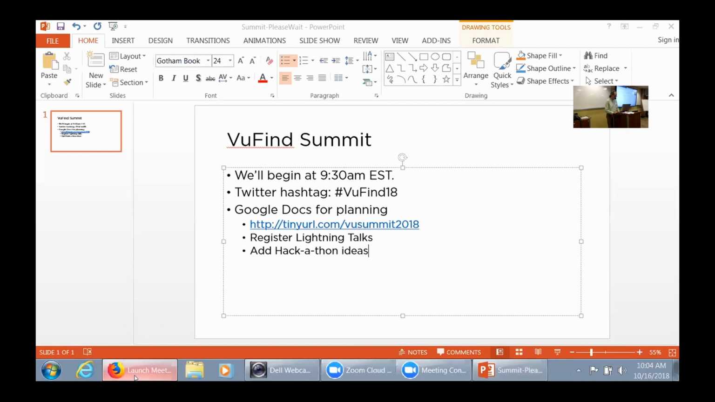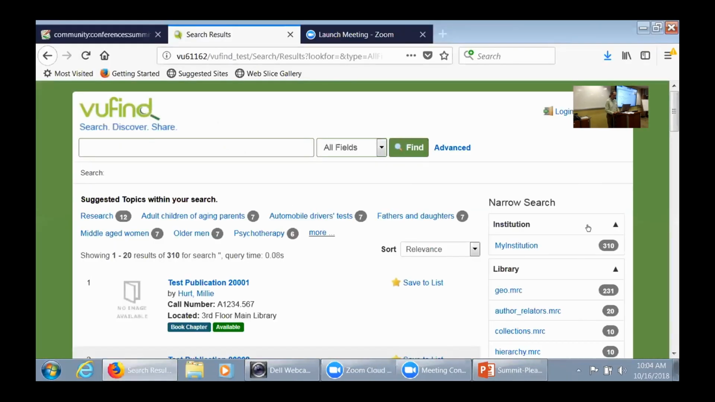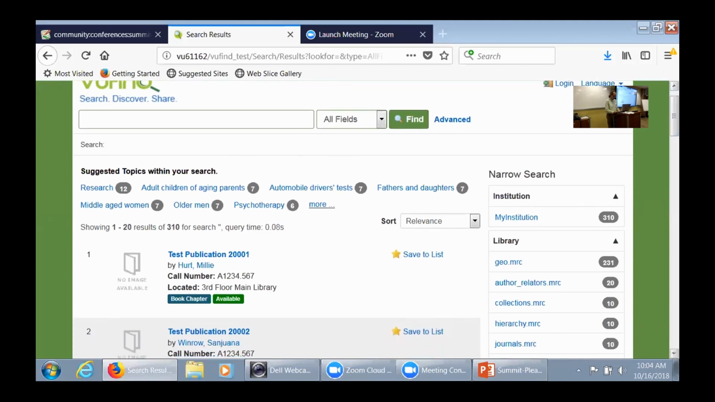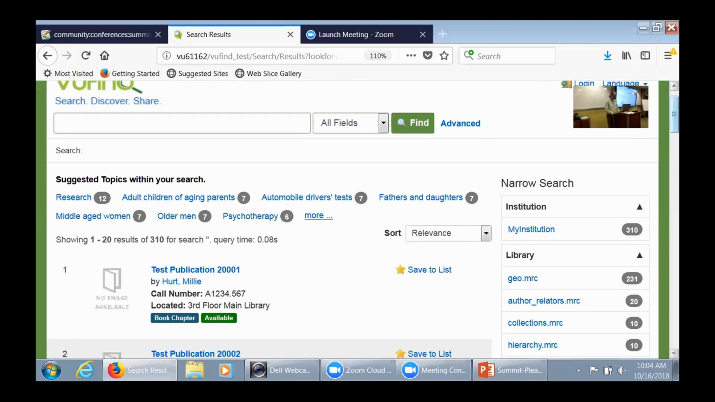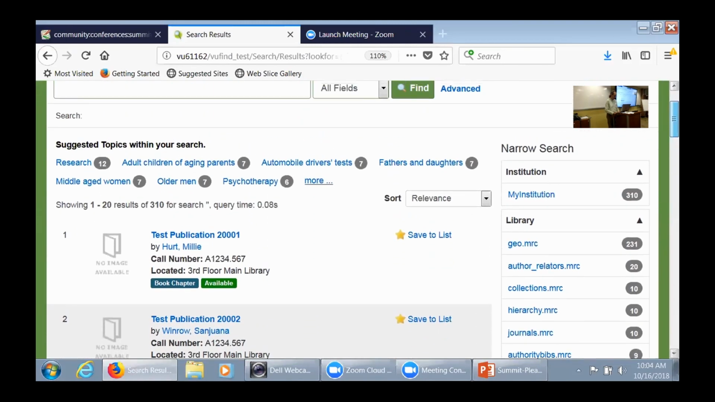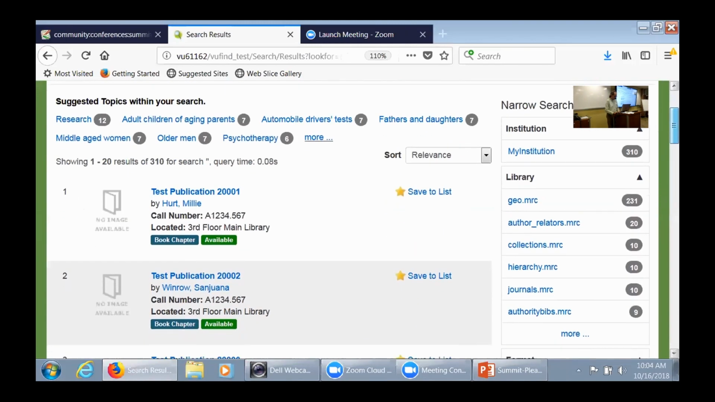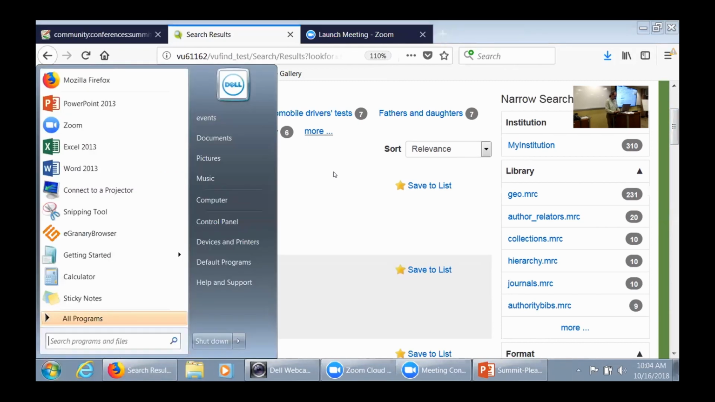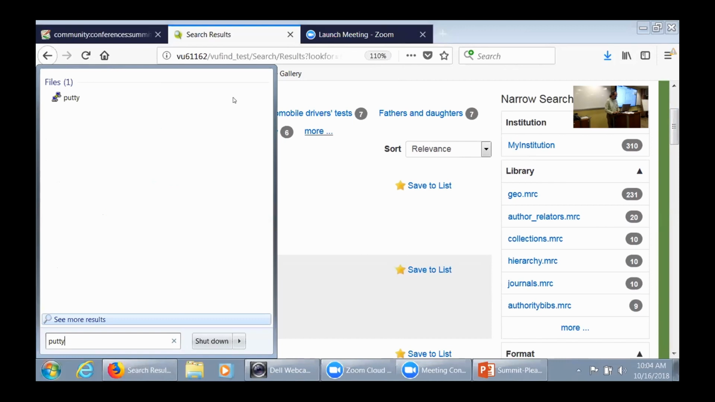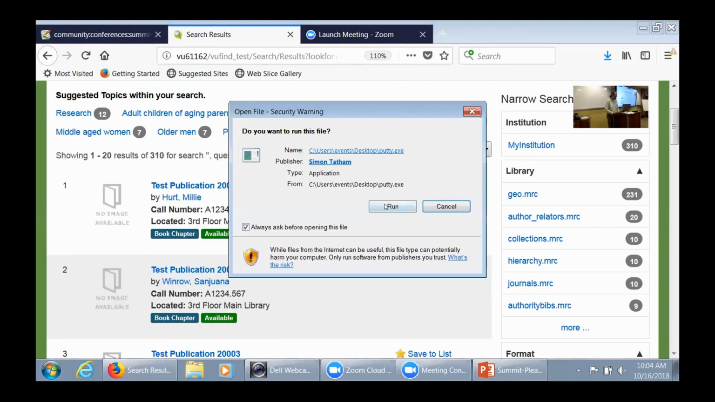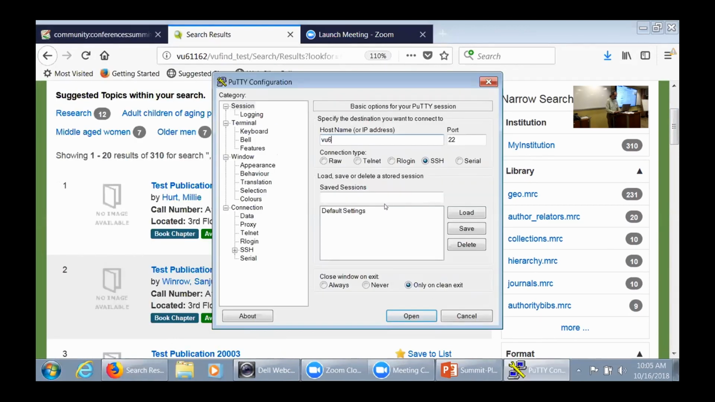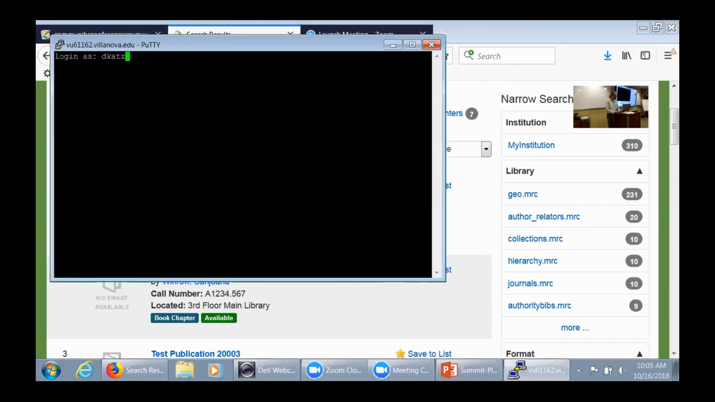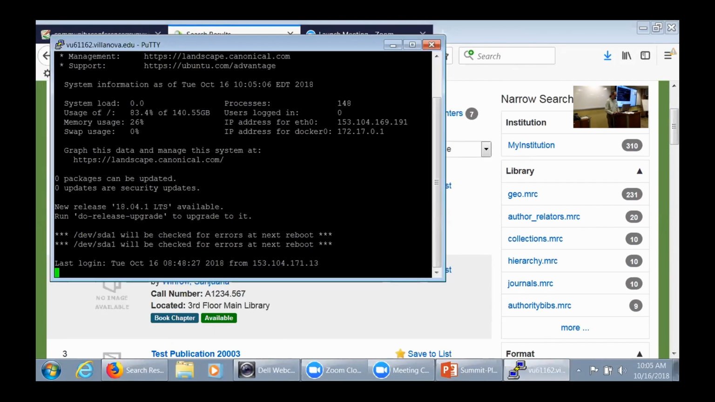So on my test server, I have the standard VuFind test instance running, just from using the startup task. And I've decided that what I want to do is display all of my titles backwards, because forwards is too easy. So what I can do is log into my server. I'll make my font bigger so you can actually see what I'm doing.